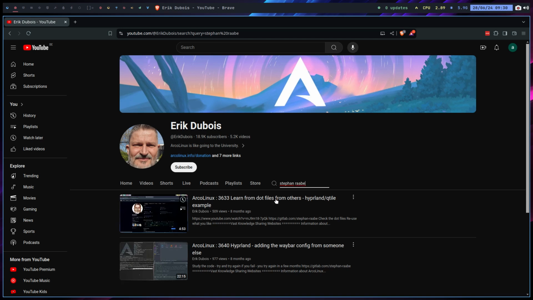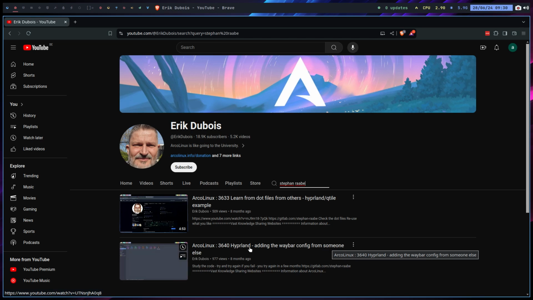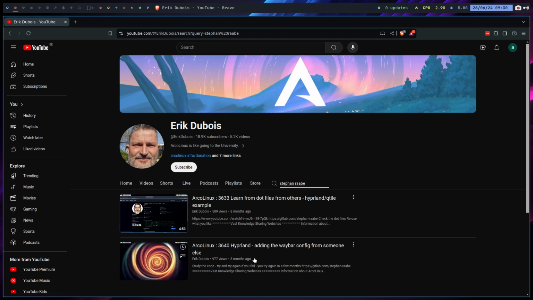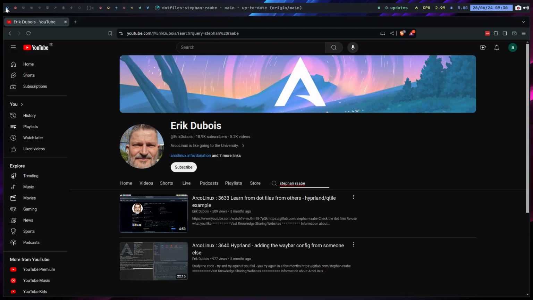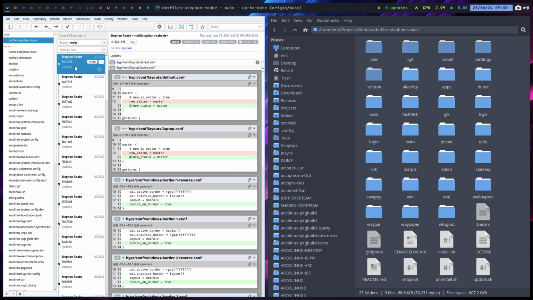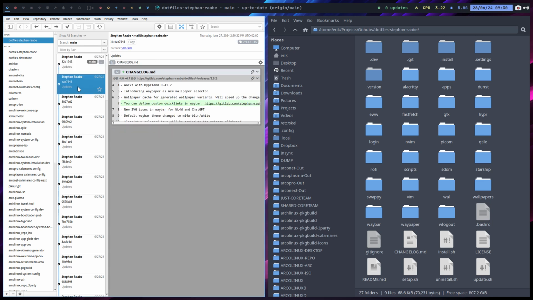Let's see. Voila. Learn from dotfiles from others. Hyperlink Qtile example and hyperlink adding the waybar config from somebody else. So have a look at the code and play around with other people's code. It's tricky, it will crash, and you'll be on TTY, but it's fun also, right? So have a look at the changes.